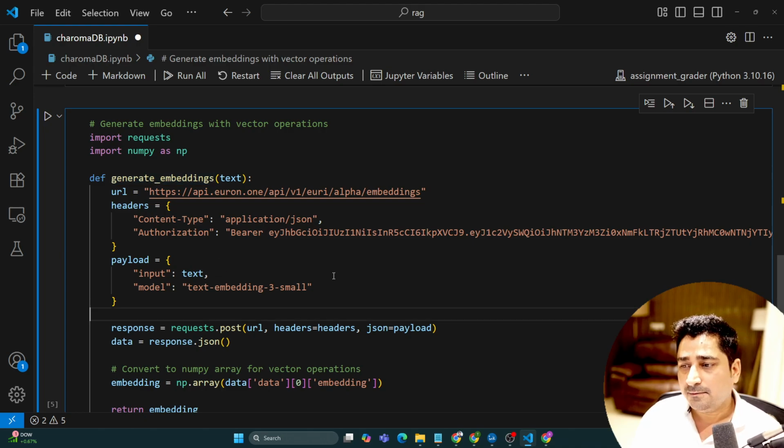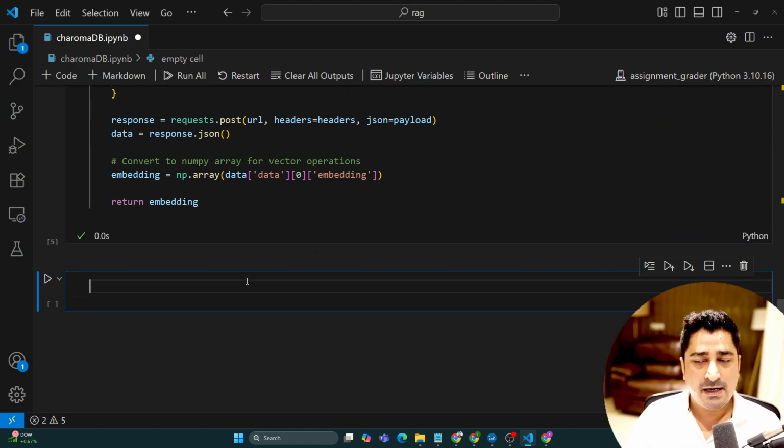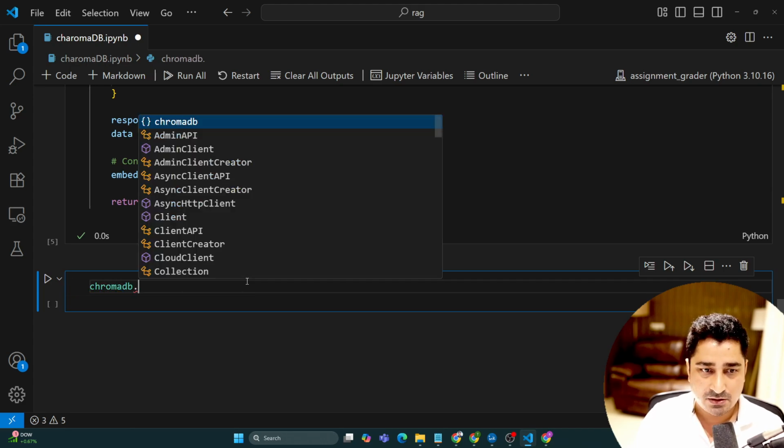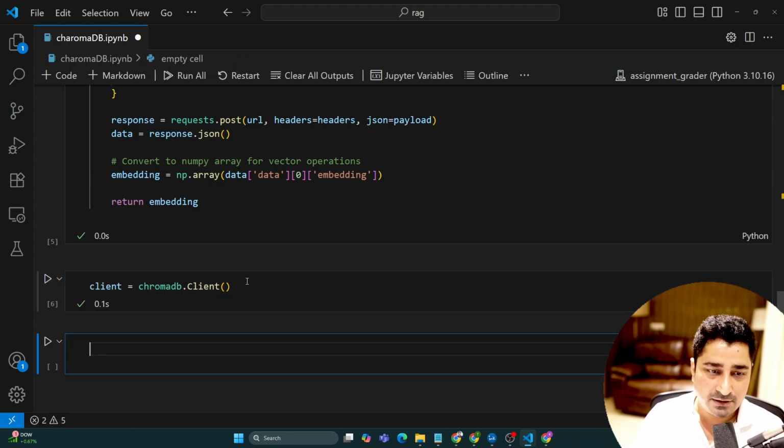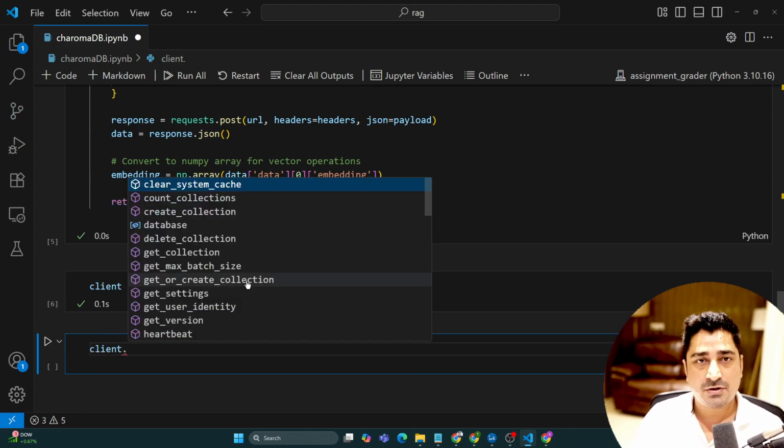Okay, now the embedding function is done. Now I'm going to call chromadb and create a client for Chroma DB, which is basically the starting point. So let's create a client object, and via this client I can do anything I want with respect to Chroma DB. It's basically like an entry point, you can say.